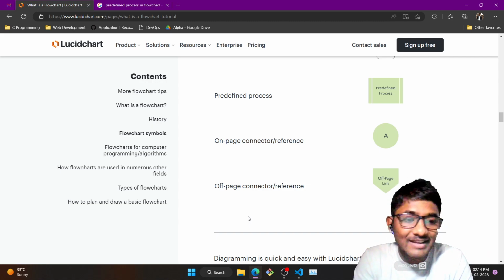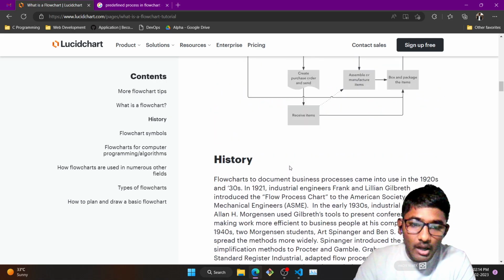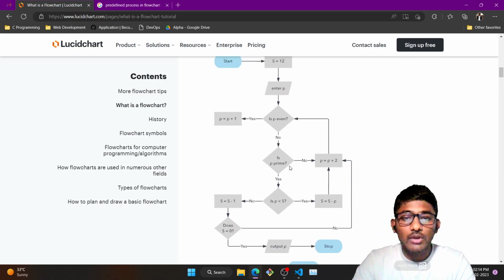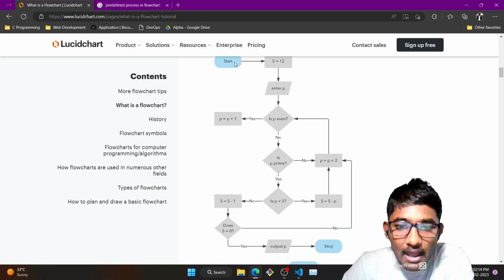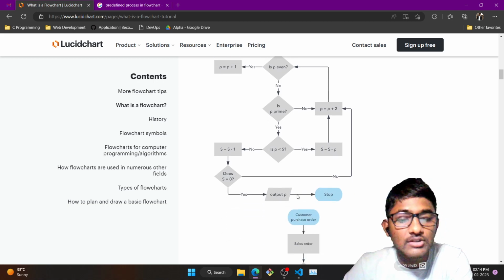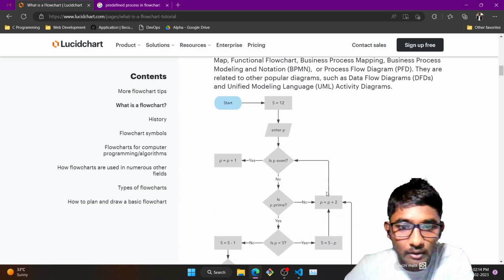The same thing can be done in the flowchart as well. Let us debug the above flowchart. So here the program execution starts from here, and the arrow indicates that it is going from here and going all the way down, right? And it is executing and it is terminating over here.